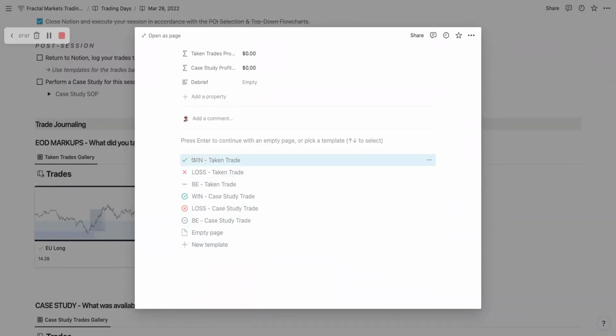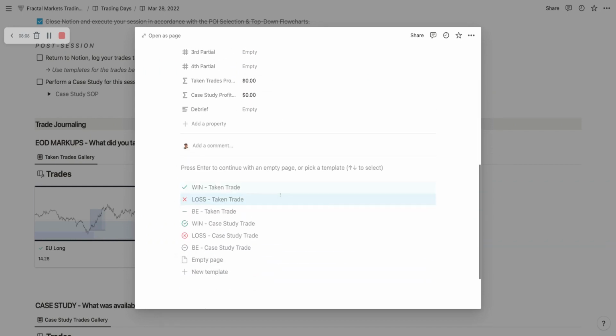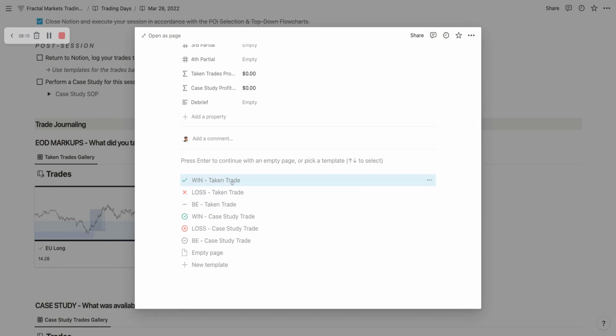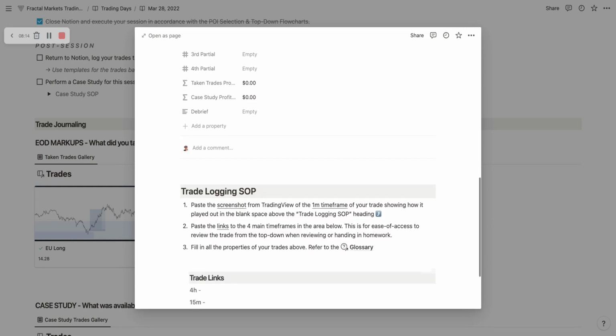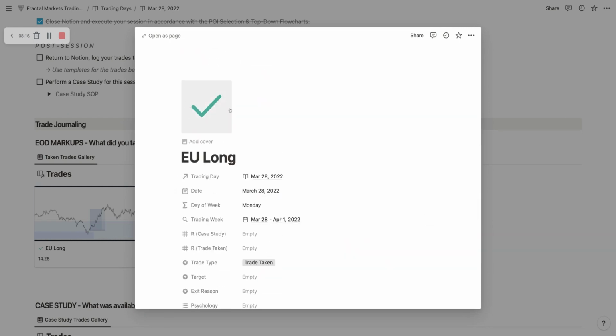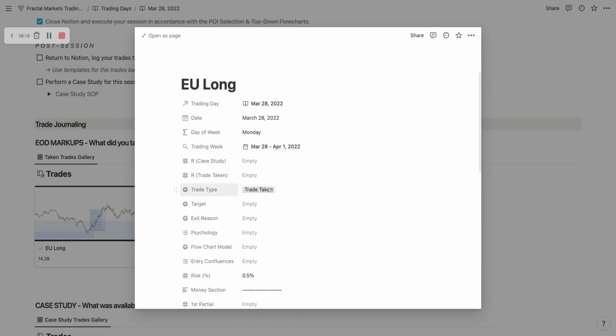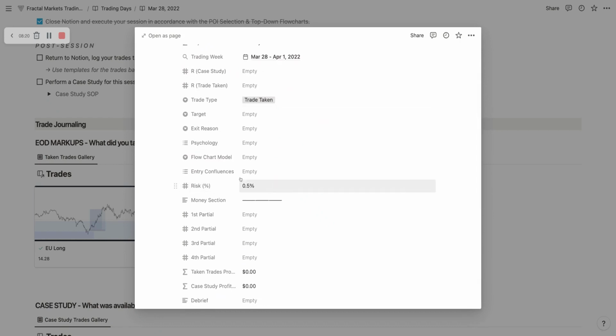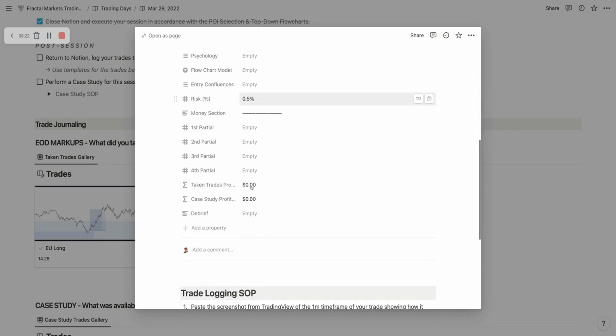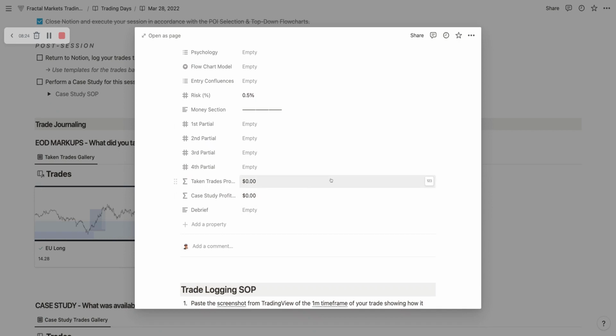So as you can see here, there are 6 different templates you can choose from. There's a win, a loss, and a break even, and there's one of each for taken and one of each for case studies. So let's say, because this is a taken trade, we're going to choose that it was a win, a taken trade win. So let's click on that. And then you'll notice that it automatically added this green check mark for us. It added that the trade type was trade taken. It added that the risk was 0.5%. And it has all these things filled out for us, okay?